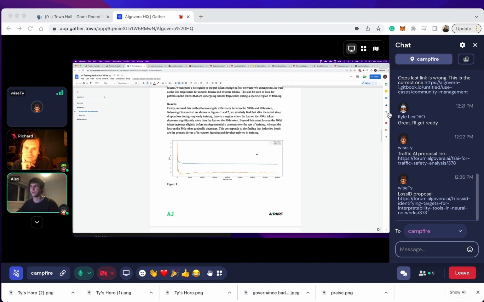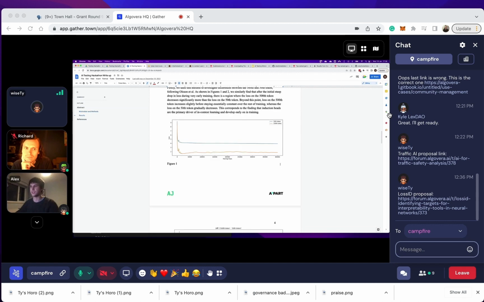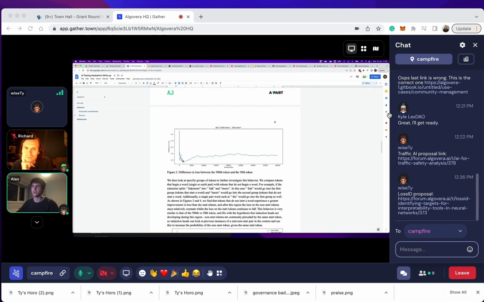And so here we replicate the same experiment that they did, where we take all the 500th tokens in our data set and all the 50th tokens in our data set and measure how the loss on the 50th tokens compares to the loss on the 500th token. And we see the same result where in this early region where induction has developed, we see the model improve much more quickly on the 500th token compared to the 50th token. And then that plateaus once induction heads have developed, actually worsens and then plateaus.